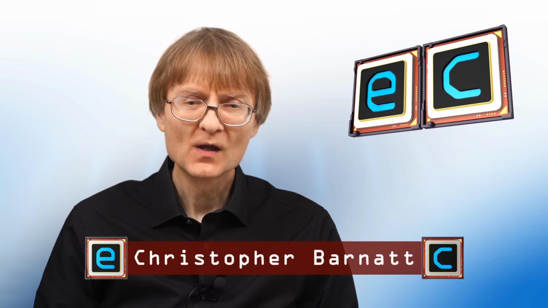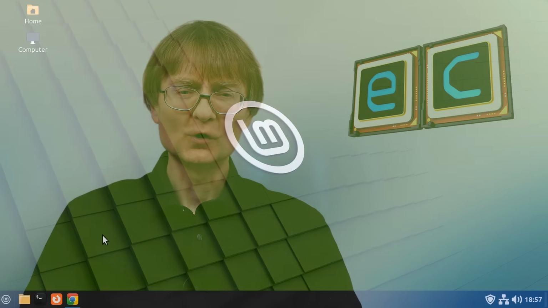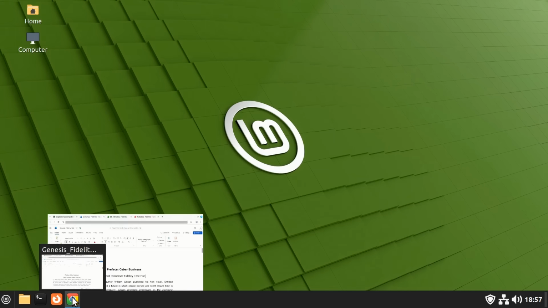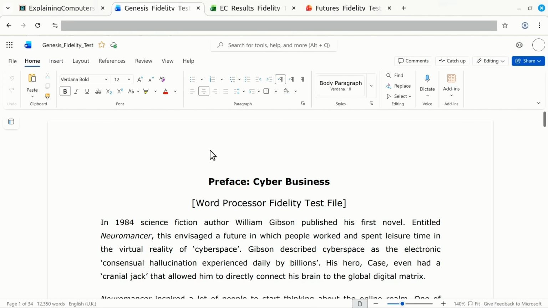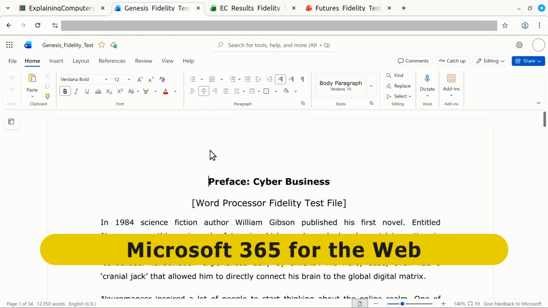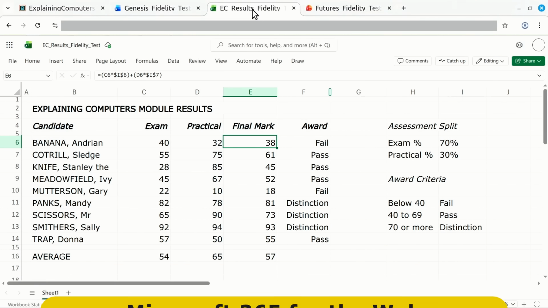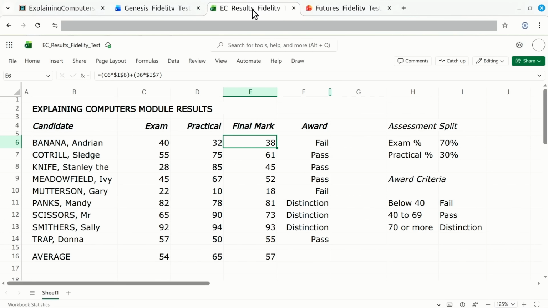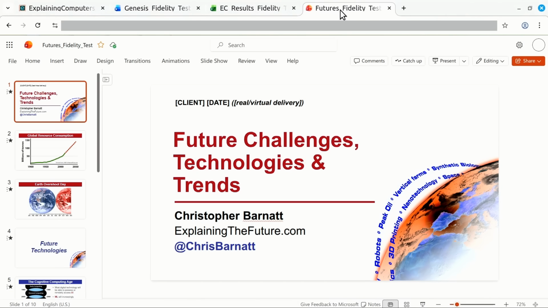For some people, a fundamental problem with Linux is that it cannot run Microsoft Office. One solution is to use the online version of Office, which is currently called Microsoft 365 for the web. However, the Microsoft Office web apps have cut down functionality, and many people want a locally installed Office suite.